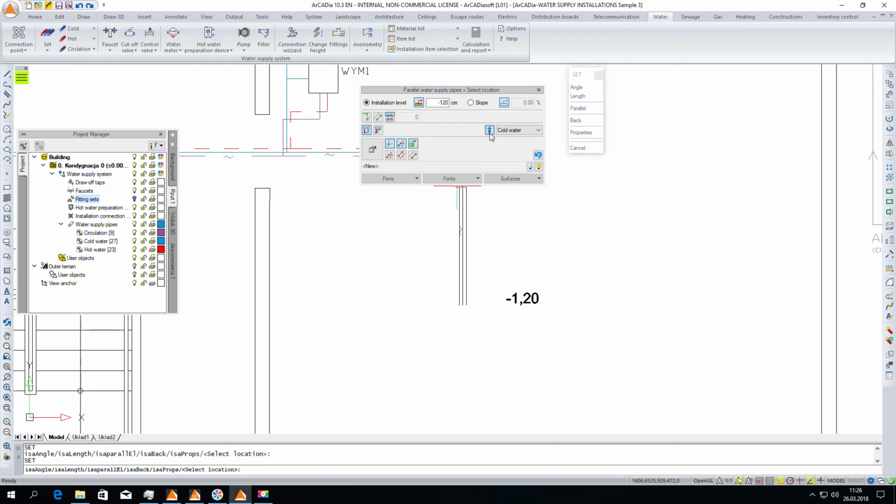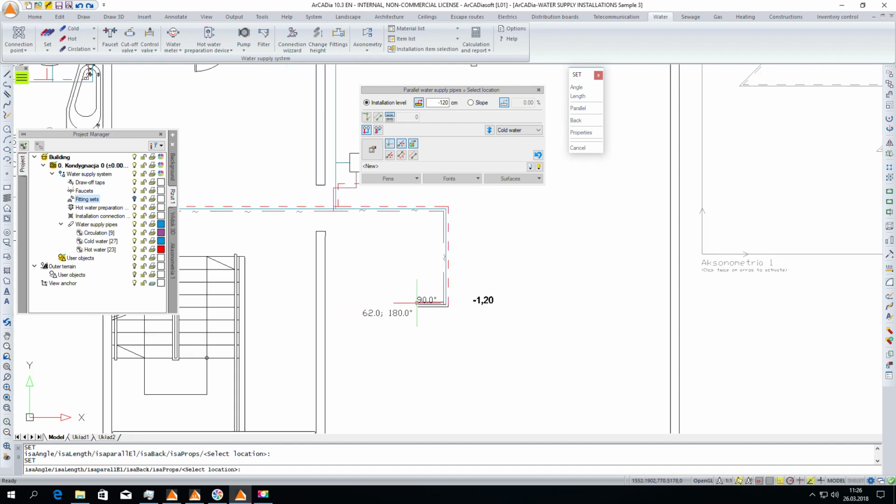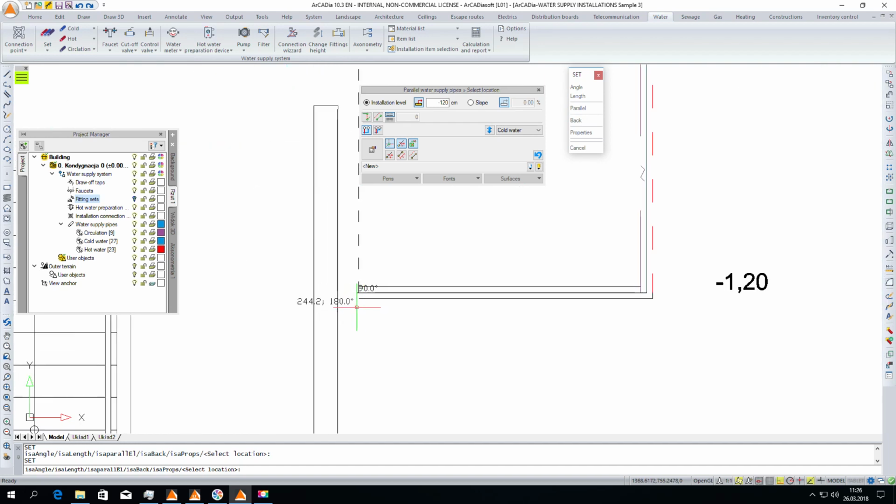If we want to avoid this, we can change in the insertion window the line order by using the icon Change, that is, the blue arrow. After clicking, the order has changed, and we avoid lines crossing when going to the left.